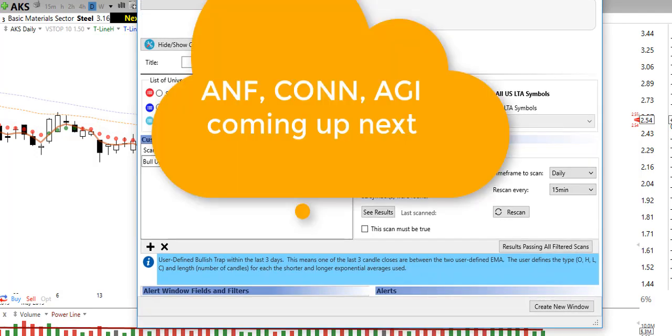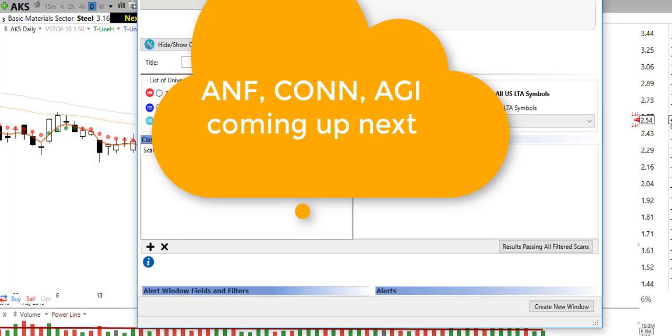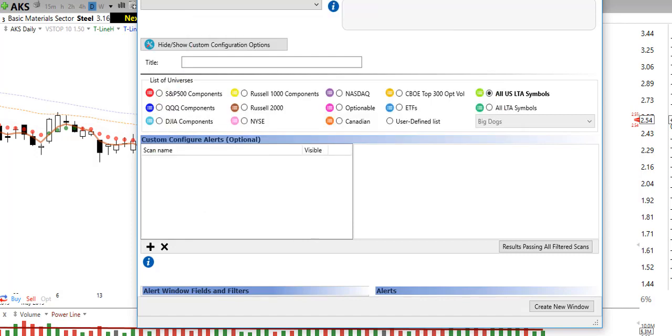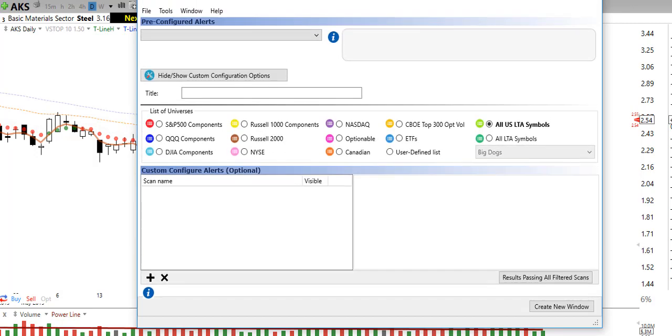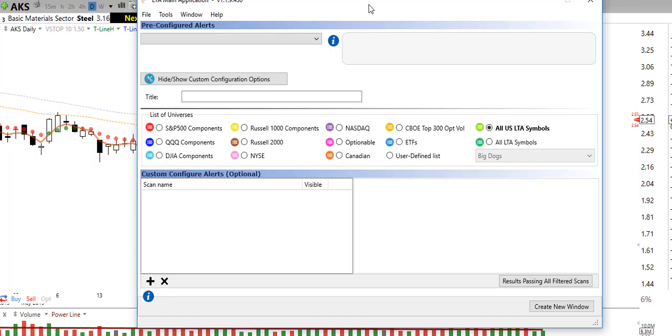Okay, so what I'm going to do is set this up, and I'm going to delete this one so we can start over. Set it up looking for the trap, but I'm going to make my own T-line. I want a different T-line. I'm not going to use the normal. You'll see what I'm going to do here.